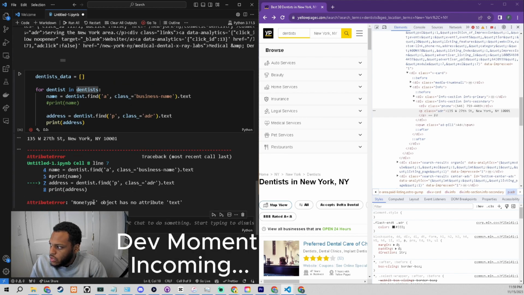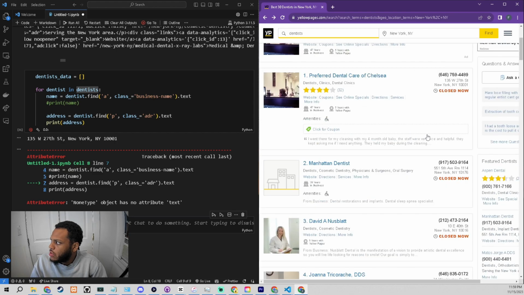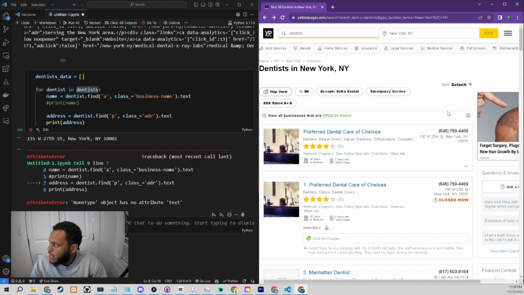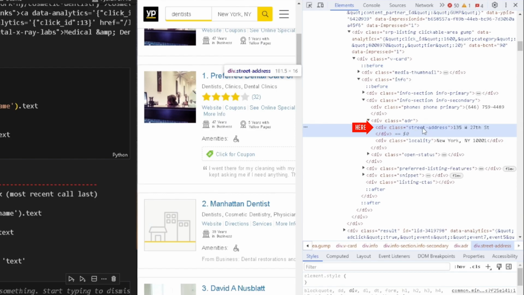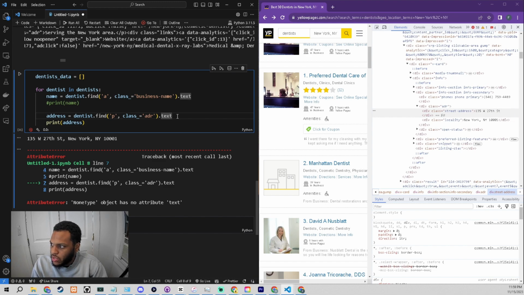And everything is not looking good. Type. Okay, so it seems like there are some that maybe have different tag names. So let's go to this one. Yes, that is exactly what's going on. See, this one does not have a P tag of ADR. This one has a div of street address. Okay, so this is perfect. This is actually really cool.